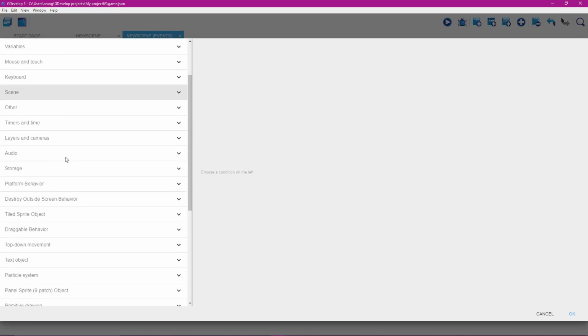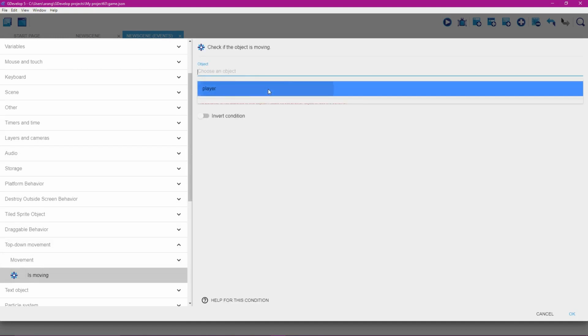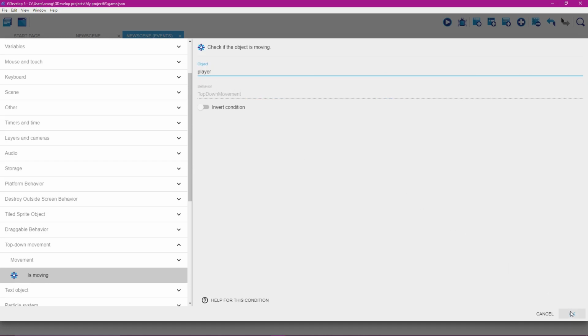So what we want to do is left click on add condition. We want to scroll down and look for top down movement, which is right here. We're going to left click on top down movement, and then we see this is moving. We're going to left click on is moving. We're going to left click on player, and then we're going to click OK.